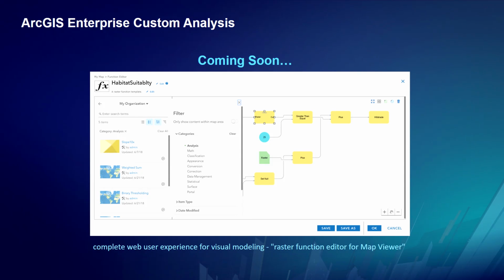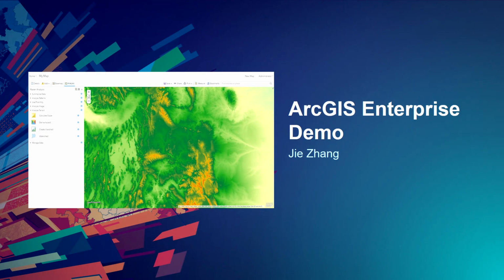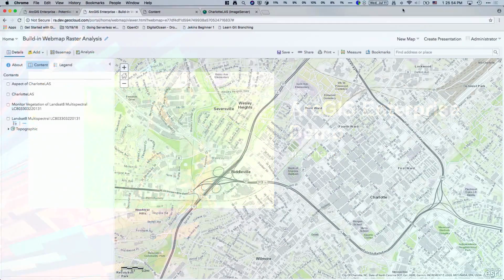Which is a cool direction in terms of where we're going with some of this analytical work. Okay, so that's sort of a futures work, just to keep that in mind. That will be a future workflow in addition to custom analysis. So we'll switch back to Jay again, and he'll show you what we just talked about.